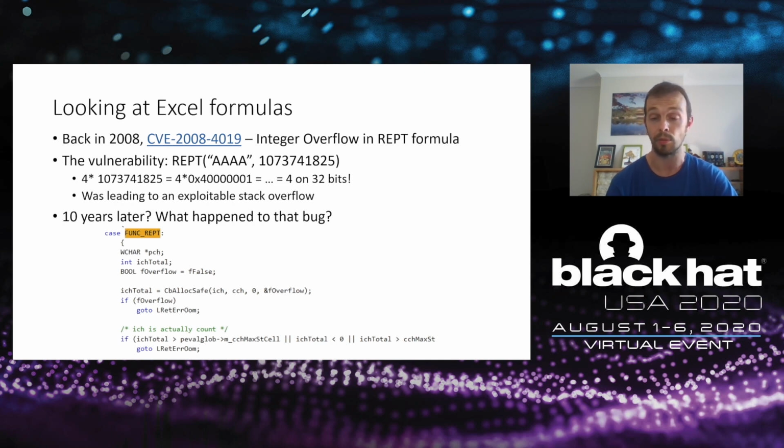Turns out the vulnerability was quite simple. The REPT formula takes 2 arguments, a string and a counter. And if you multiply the counter by the length of the string, it's possible to get that multiplication to overflow on 32 bits. And then you would allocate an undersized buffer, leading to either a stack overflow or a heap overflow. So in the end, I found it, and I was quite happy when I found it. But then the question that I asked myself in 2018 is how that bug had been fixed, because I did remember that bug.